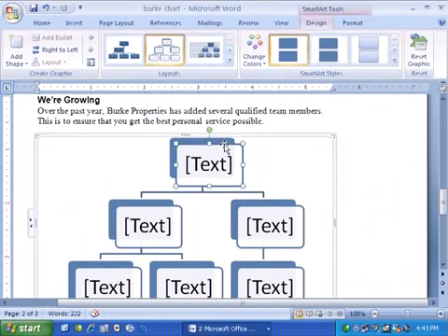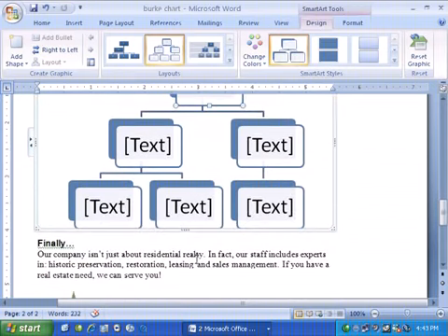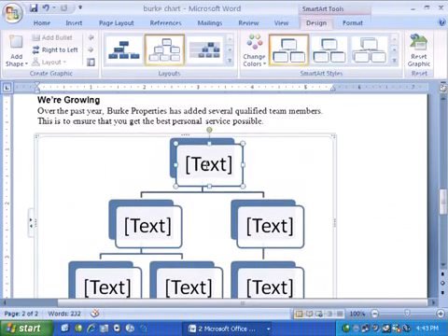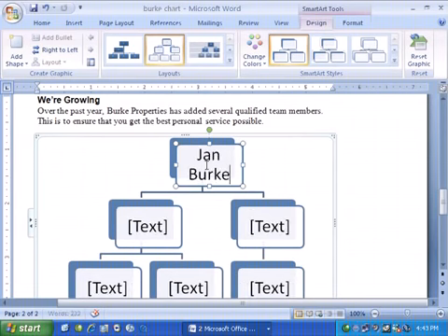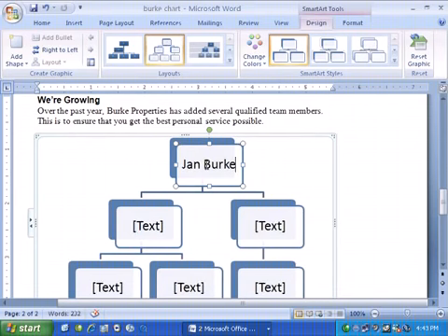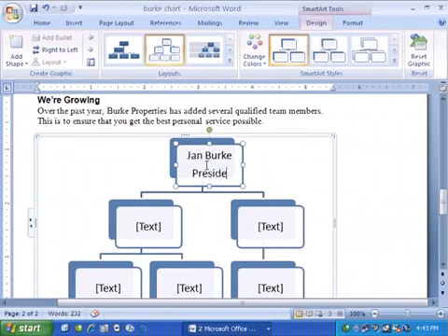Now here you will see that it's given us a basic design, and within this design I can go ahead and type some text. So in this case we might type in Jan Burke, who's the president, and as I type you will see that the fonts will always adjust. Down here, of course, we have Molly.